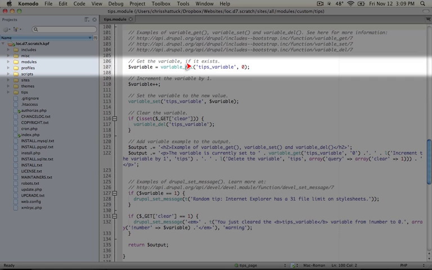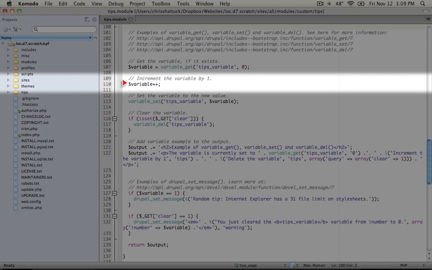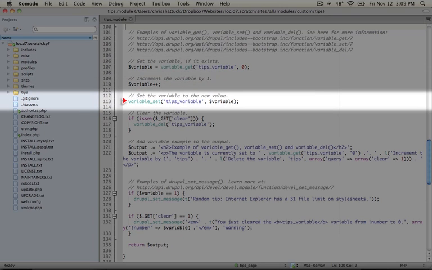Every module shares the same variables table, so we want to make sure that we don't override any variables or collide with any variables that exist already. Next, we're incrementing the variable by 1 so that we can then save the variable with variable_set as the new value. So every time the page refreshes, this code will run and the variable will get saved. So it will look like it will increment by 1 every time the page is reloaded.